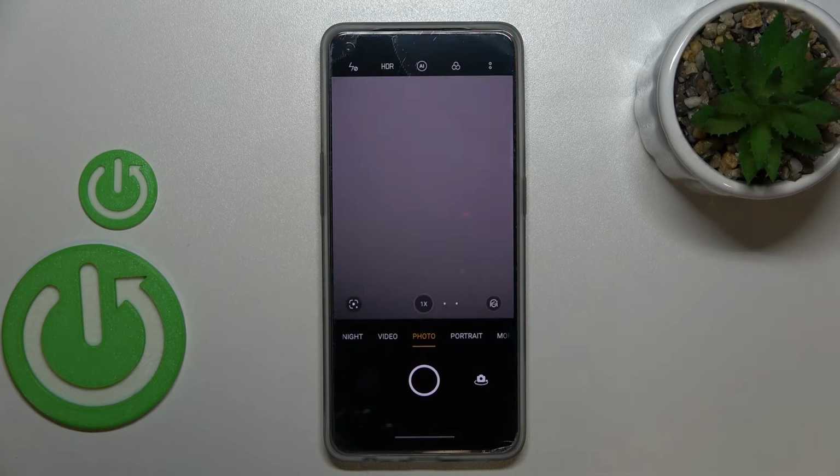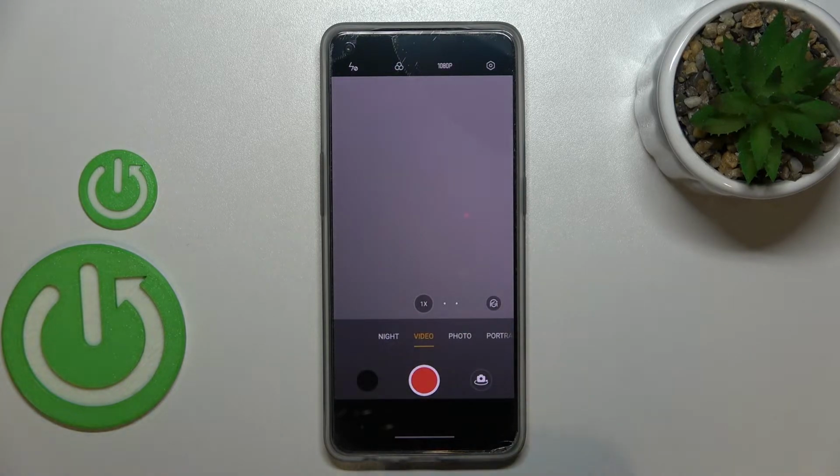So first of all, let's open the camera app, and since we are in the standard photo mode, we have to actually switch to the video one. So let's tap on it, since it is highlighted in this orangish color, and if you can see the red color inside the shutter button, it means that for sure you're on the video mode.